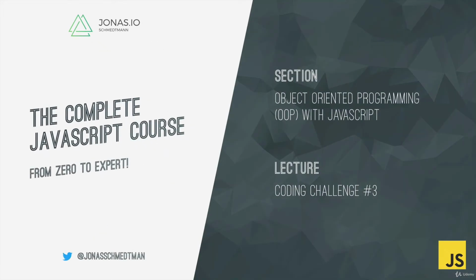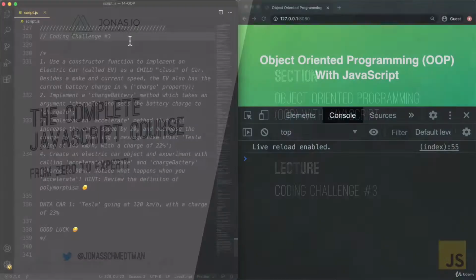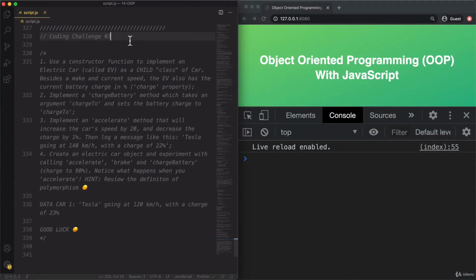Let's now immediately apply what you just learned here in coding challenge number 3. And in this one, I want you to use a constructor function to implement an electric car class. So a class that should be called EV and which will be a child class of the car class that we created in the first challenge. So in the first challenge, you used a constructor function to create the car. And now here you're going to use the same technique to create the subclass. So basically the child class called EV.